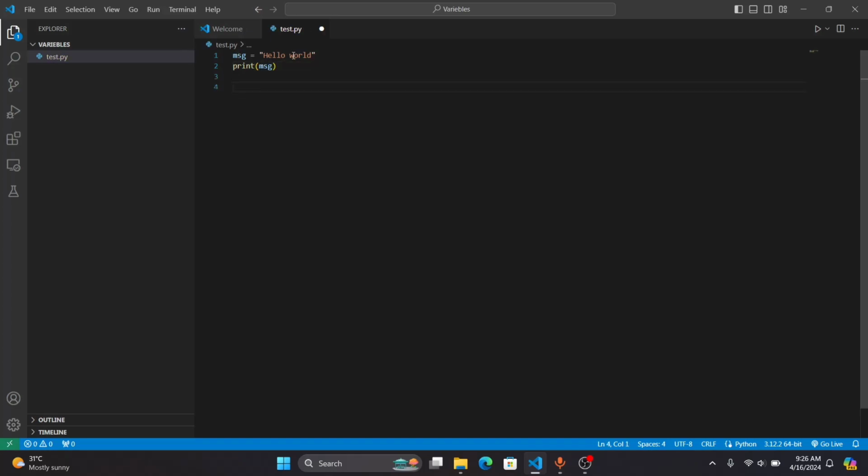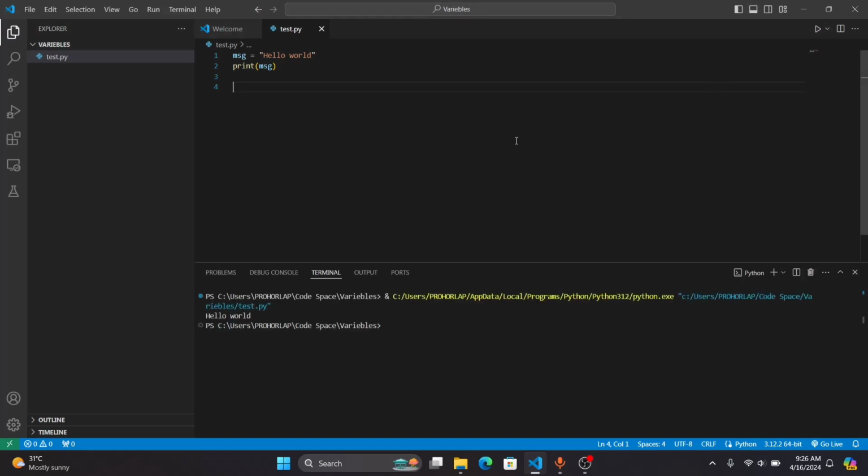Message. Print is a built-in function of Python that outputs to the terminal. Like if I run this program, it will print out hello world. And another thing, whenever you see these single quotes or double quotes, that means this is a string.